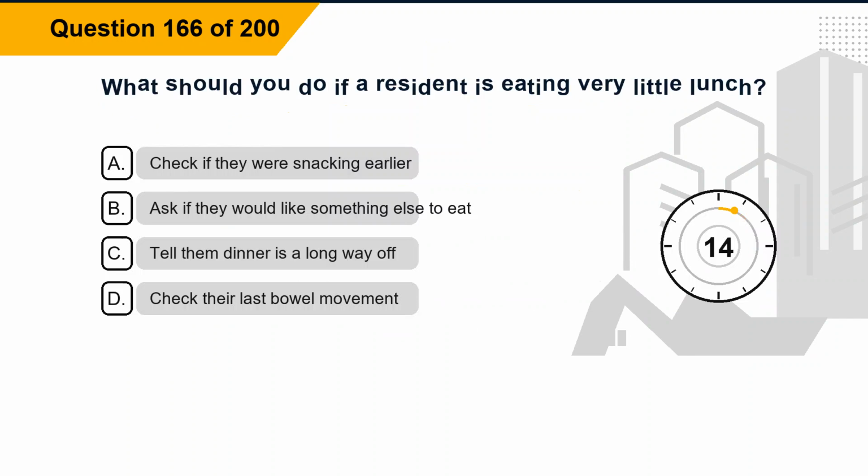Question 166. What should you do if a resident is eating very little lunch? Option A, check if they were snacking earlier. Option B, ask if they would like something else to eat. Option C, tell them dinner is a long way off. Option D, check their last bowel movement.